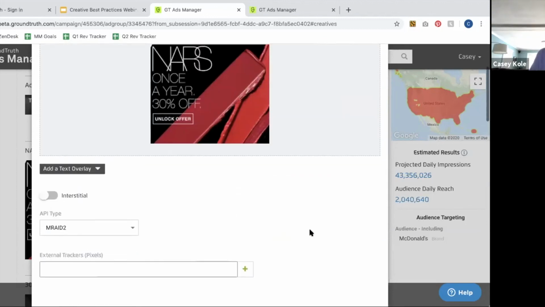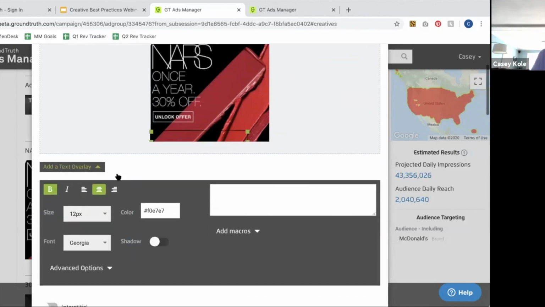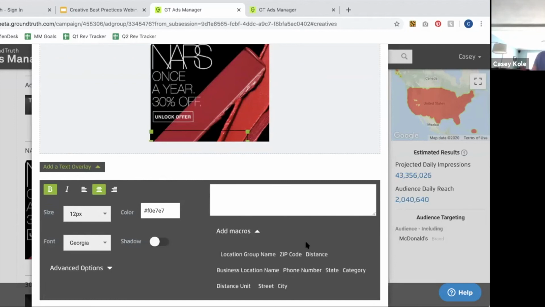And the next thing I wanted to discuss was we talked about the dynamic distance overlay. So I wanted to show you how we would go about embedding that. And here you would click Add Text Overlay, and this is where it would open up your little toolbox. And you would choose Add Macros based on what dynamic distance you wanted to include. So let's include business location name, distance, and distance unit. So you'll see here that this has populated on the side, and as a demo, we are 2.3 miles from Bob's Burgers.